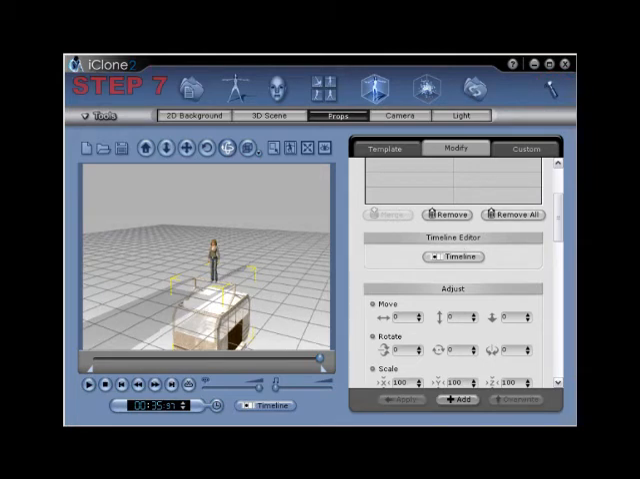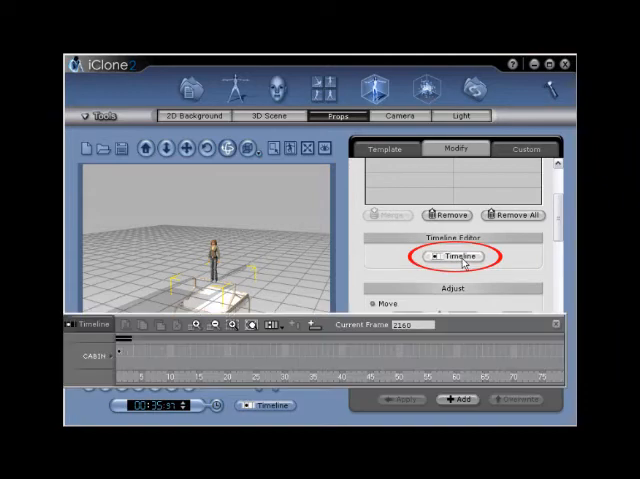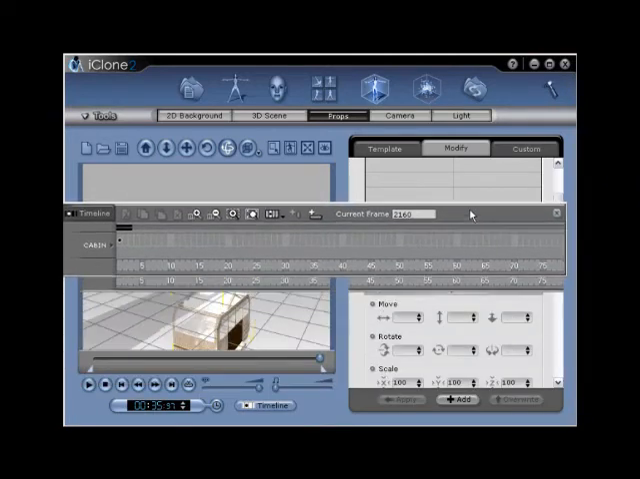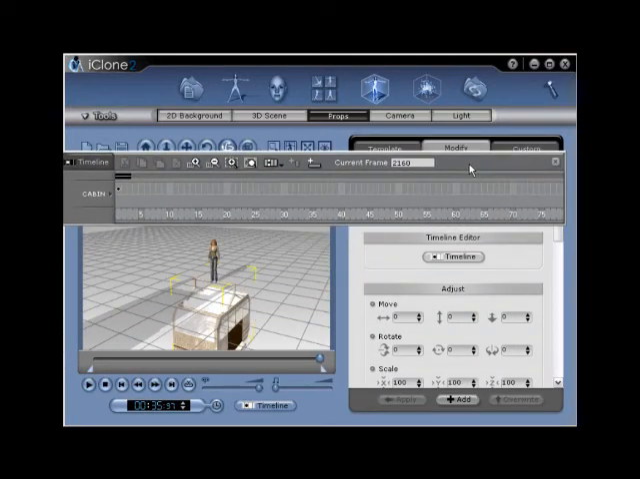Step number 7. Open the timeline by clicking the timeline button and then use the adjust tools to rotate the cabin once in the reverse direction of the way the Ferris wheel will rotate. Again, move to the end of the project and select a rotate value of 359.